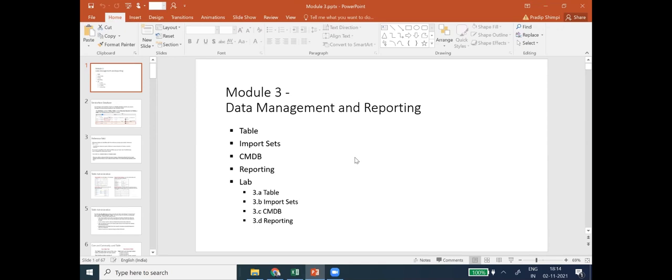Then another topic which we are touching here in module 3 is the import set. Import set means you have already created the tables, or you already have the setup in the ServiceNow instance, but now you want to import the data here. Yesterday we just touched on it, but now we'll actually do that. We have data in an Excel sheet. So how do we get that data from the Excel sheet into your ServiceNow instance or tables? We'll talk about that.